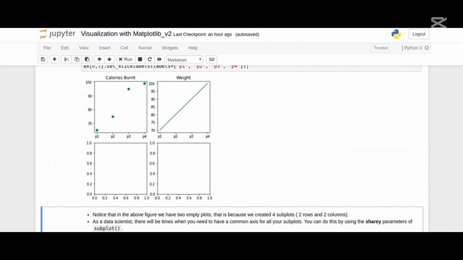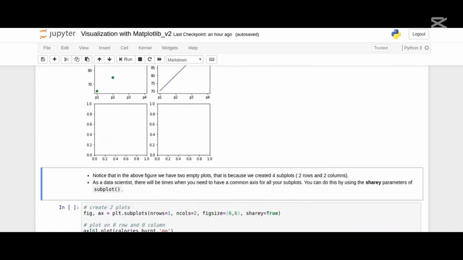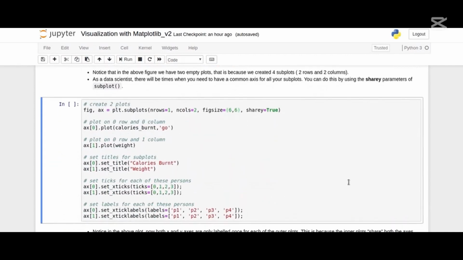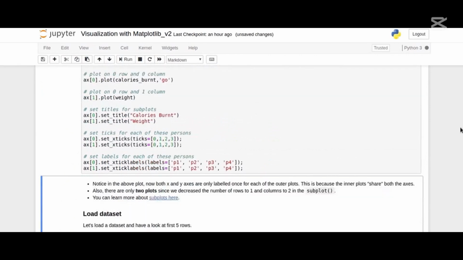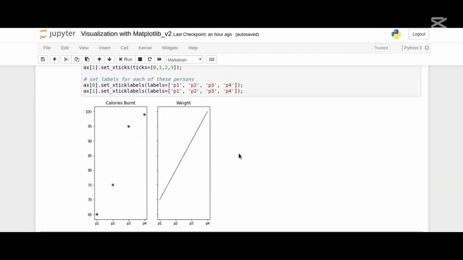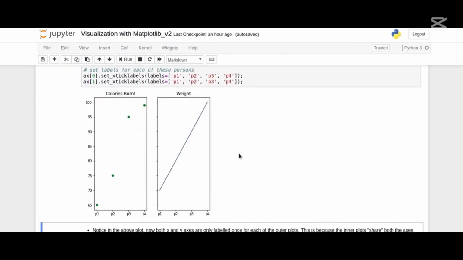So there will be times as a data scientist when you need to have a common y-axis for all your subplots. And it's actually very simple. You can do this by using the sharey parameter of subplots. So this is essentially the same code block we saw earlier, except now I'm passing sharey equal to True. And of course I'm setting the number of rows as 1 and the number of columns as 2. So we've eliminated the 2 empty plots and of course now we have one common y-axis. Looks a lot neater and more tidy.